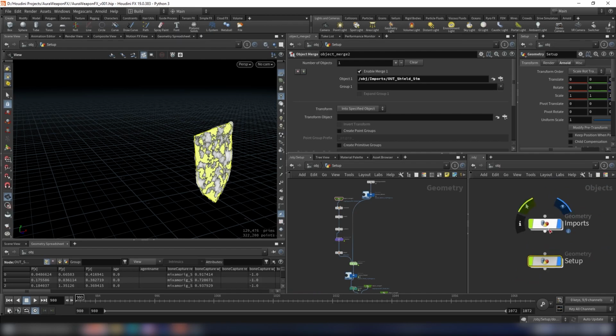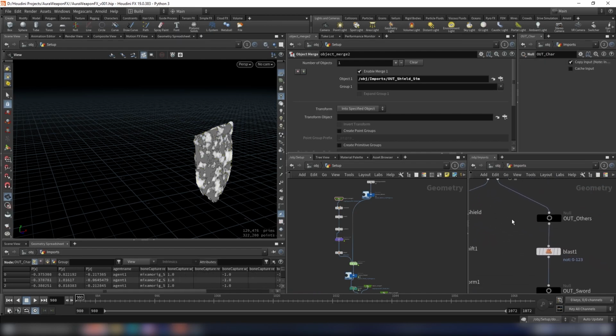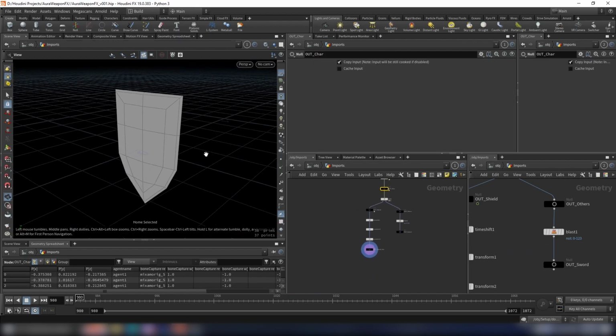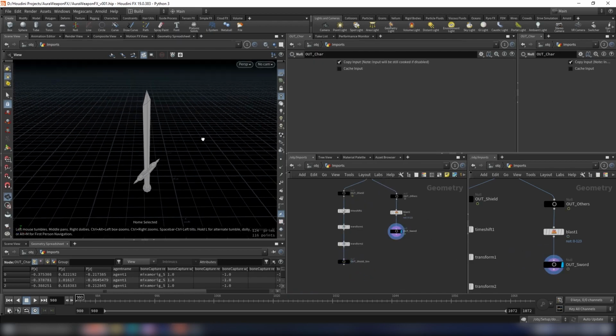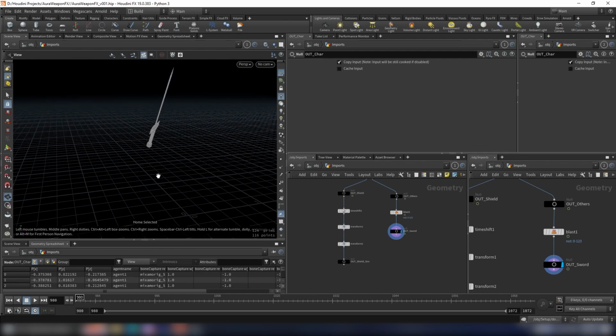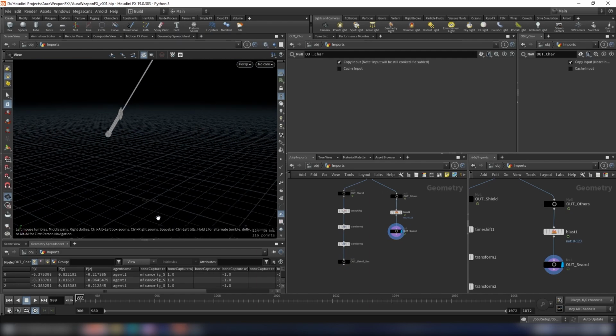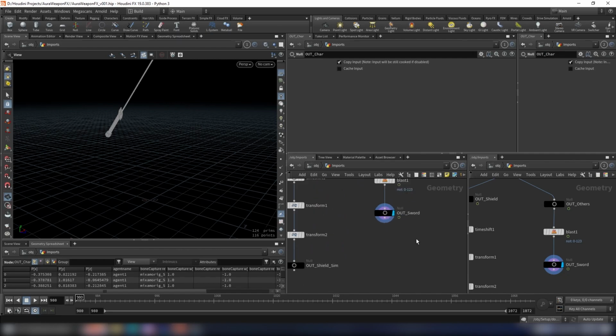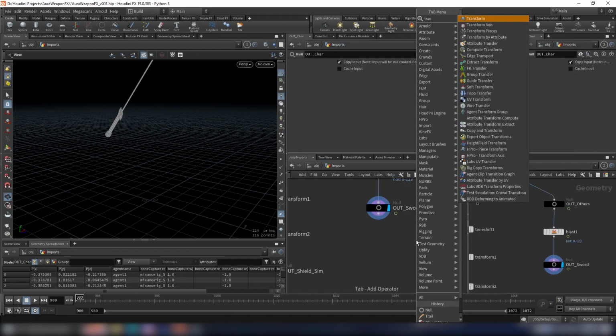So let's find our sword. Okay, so for the first thing, the position of the sword is not on the origin. So let's transform it.